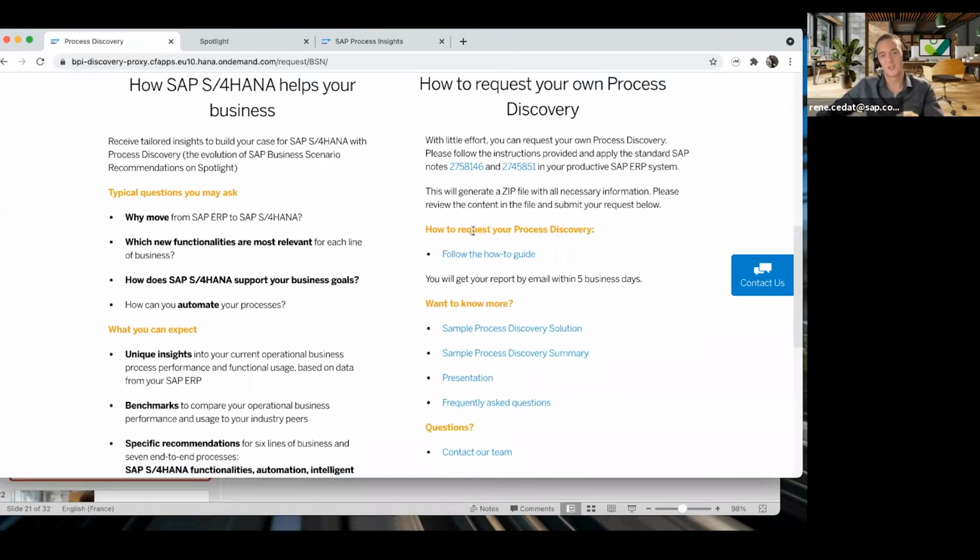So before requesting your own process discovery, there is a small prerequisite to be done. You need to ask your basis admin to implement the 2 SAP notes which are linked here. So if you go to s4hana.com, you can click and you will have the instructions. You need to implement the instructions on your ERP system. What it's going to do is enable you to generate automatically a data extraction report. And we need that data to provide you with tailor-made insights and recommendations.